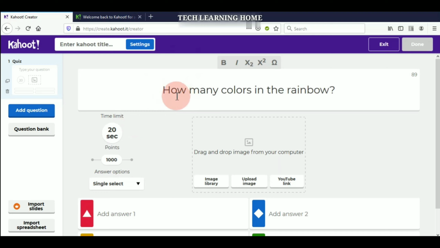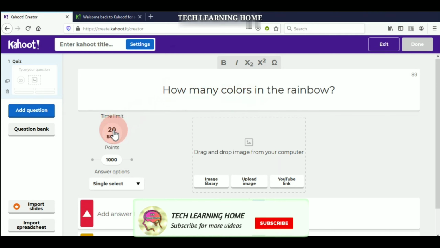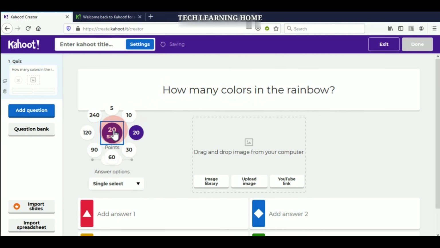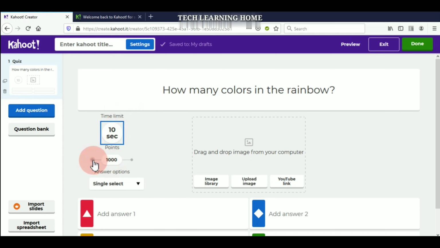I have typed the question here: How many colors in the rainbow? Here you will find the time setting to attend this quiz, so you can fix the time. I'm fixing the time as 10 seconds. And here are the points. Either you can fix 0, or 1000, or 2000, depending on the time the user takes. Based on that it will allot the points.